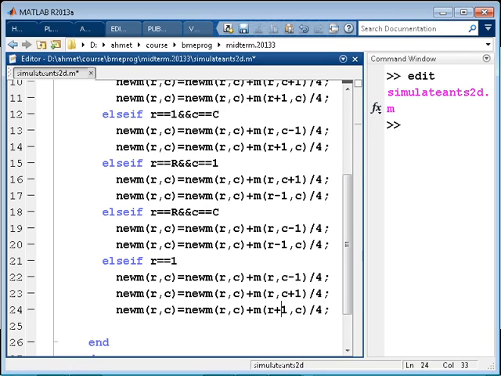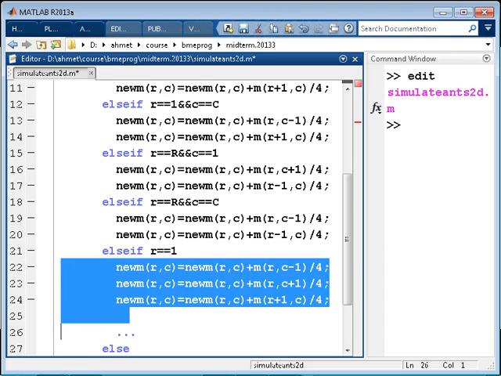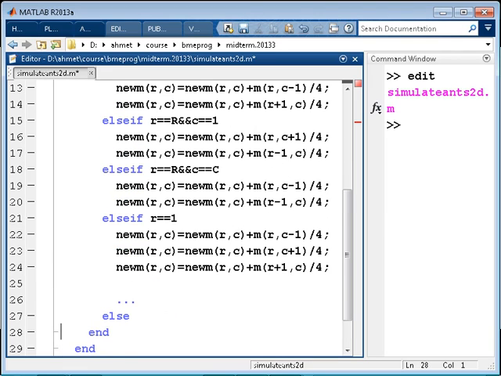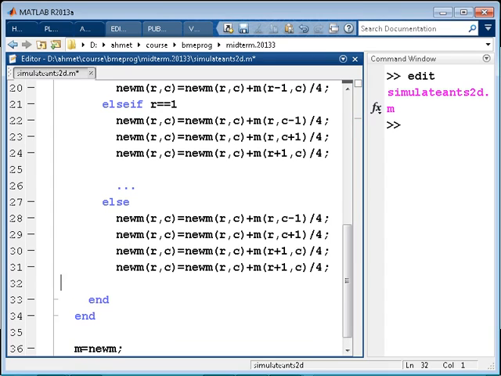Okay? So you get the idea, right? You'll repeat this for all the corners, all the boundaries, and then once you are in the middle of the cell, that's going to be, let's say, the else part, then you're going to have 4 different places to come from. All right, and that will solve the problem.